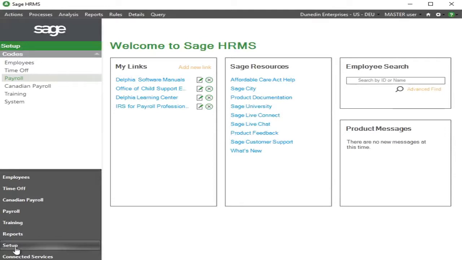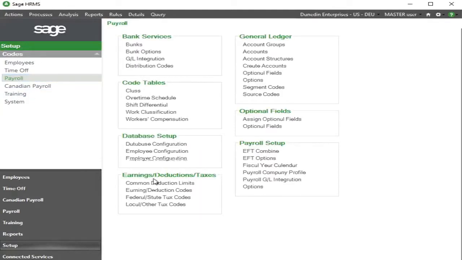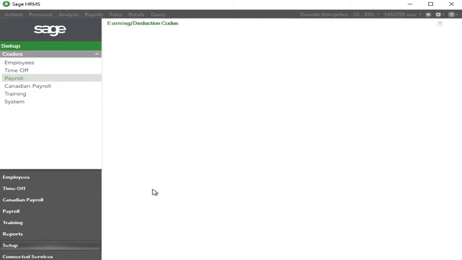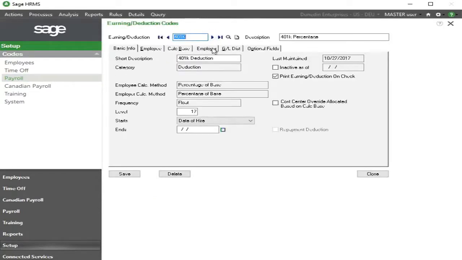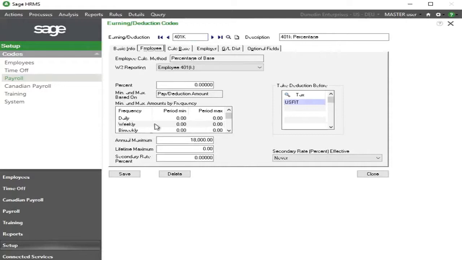So if you'll go to Setup, Payroll, Earnings and Deduction Codes. From here, I have brought my 401k code information on the screen. On the Employee tab is where I will find the annual maximum amount. From here, I'll increase it to $18,500.